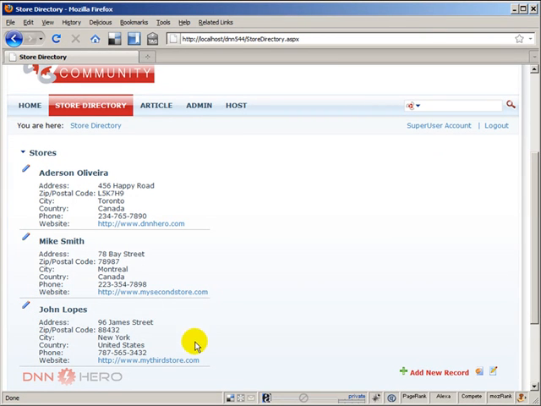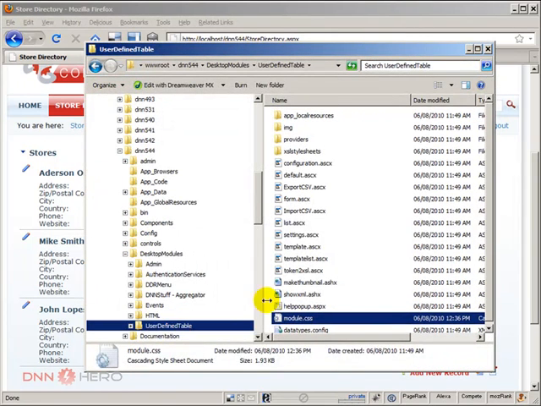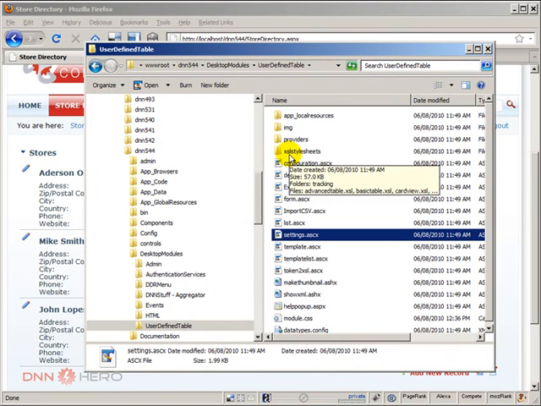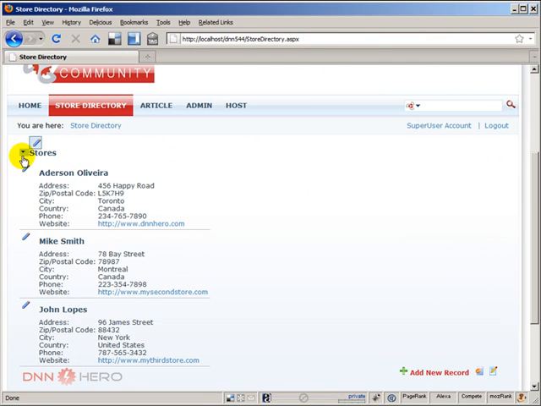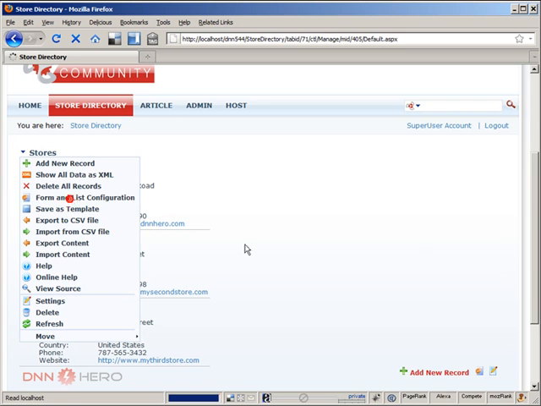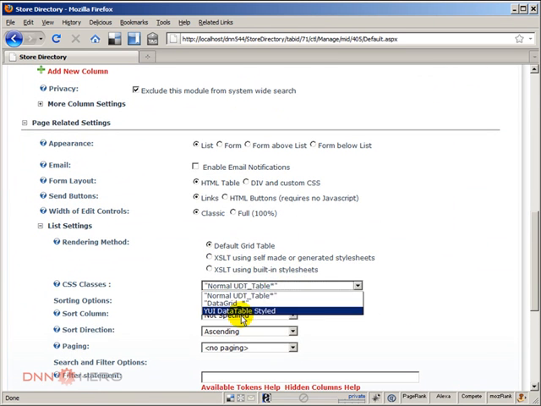If you know what you're doing, you can also come to the module folder, and under XSL style sheets, you can create your own here. But I'm not going to cover this. But if you know what you're doing, you can actually create your own styles from here. Now let's go back to the site. Let's go back to one of the original simple ones. Let's get to the default grid, and let's select the table look.